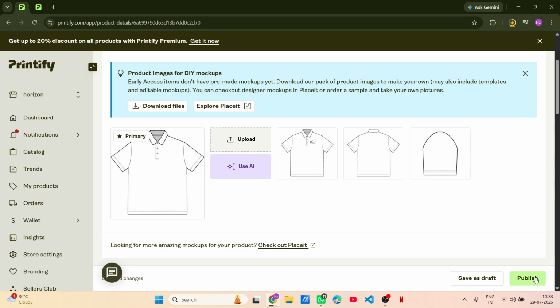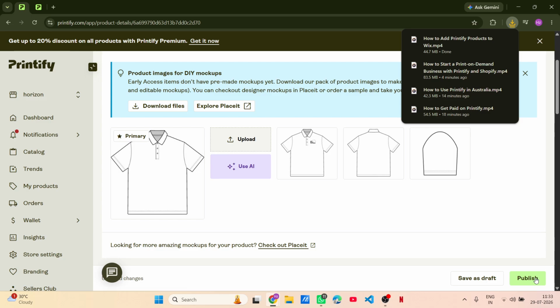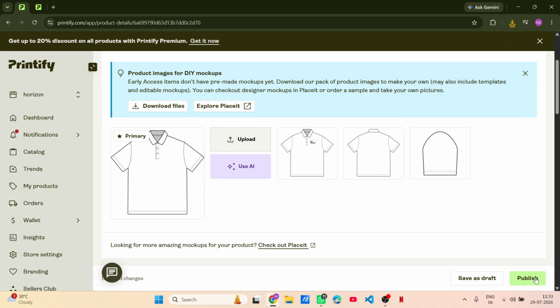Once you've completed that, set your pricing. Printify will give you a base cost for your product, and you can decide what markup you'd like to apply to it. Keep in mind that competitive pricing can be essential if you want to attract buyers while still making a profit. After entering all the necessary information, scroll down to the bottom of the page and click on the Publish button. And that's it.